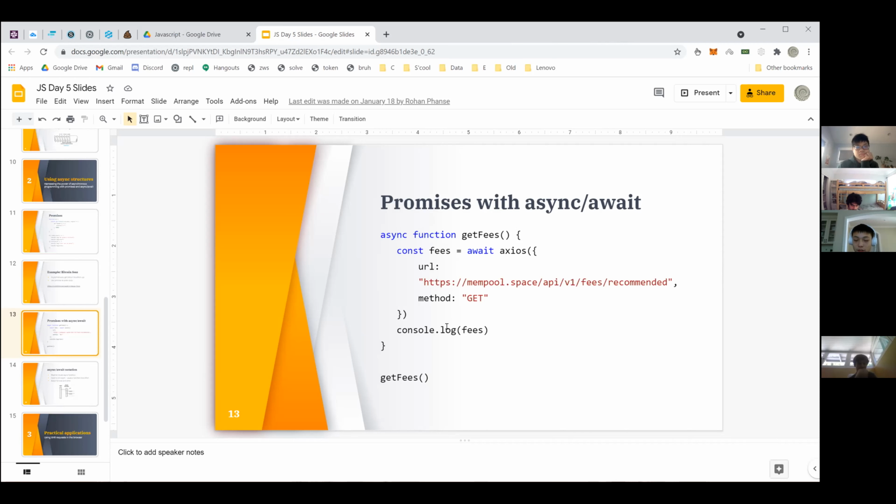But you have to note that await does not block the thread because it is inside of this function that is labeled as async. What it will do is it'll pause the execution of this function, getFees, and then after the data is fetched, it'll continue. But since the function is async in itself, it will not block the rest of the program from executing, only the code in this function, which is fine because you're waiting for the data to be fetched anyway.